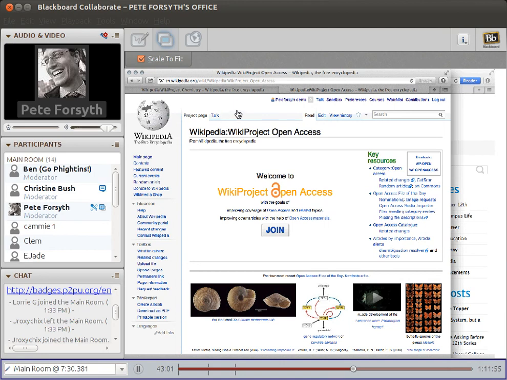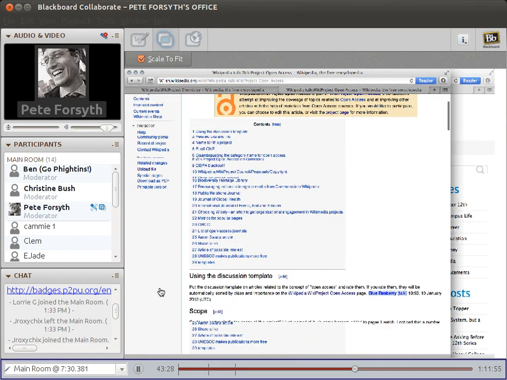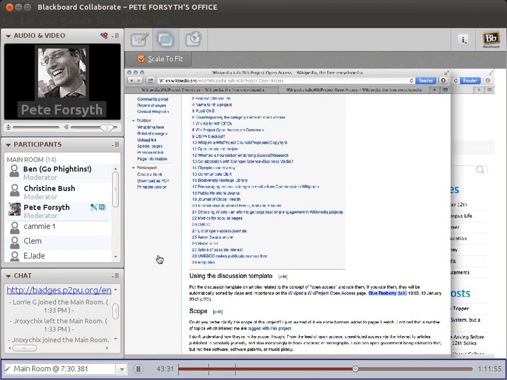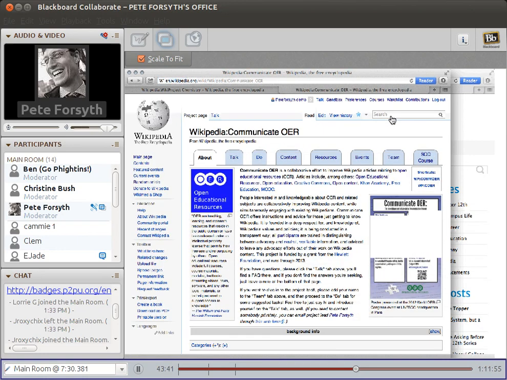So open access is not the same thing as open educational resources. It's specifically about how academic journals are published and whether it's possible to access them online. So it's very closely related to the idea of open educational resources, but it's a different emphasis. But there is no specific wiki project about open education. So this is a good place to go if you're interested in things in that area and you want to find other people with at least generally similar interests. The one that is closest to a wiki project on OER is our project, Communicate OER. So the shortcut is going to be WP:COM OER.